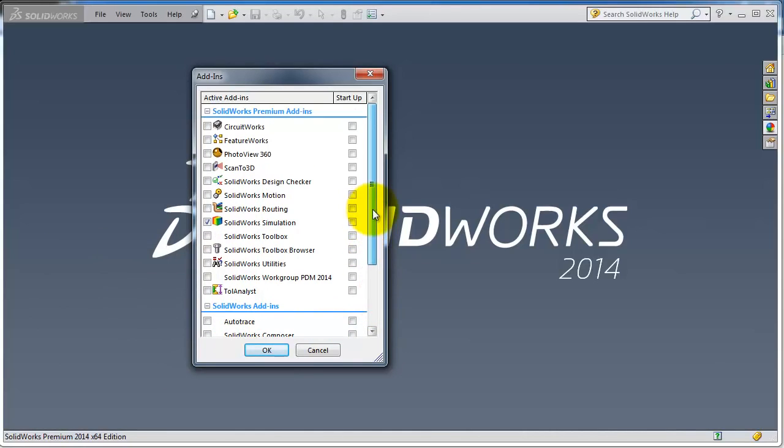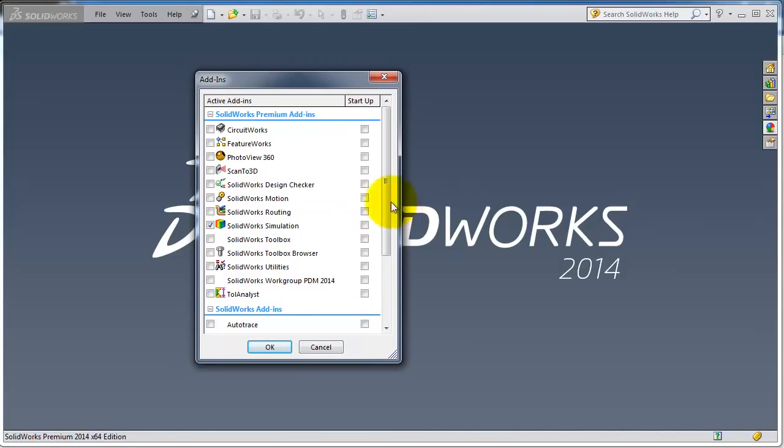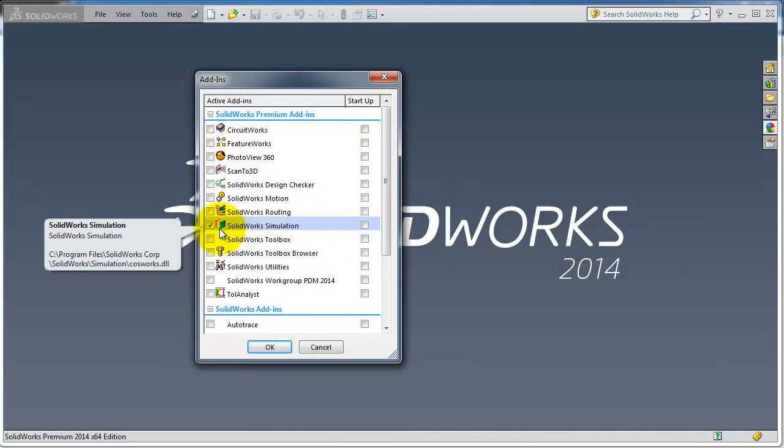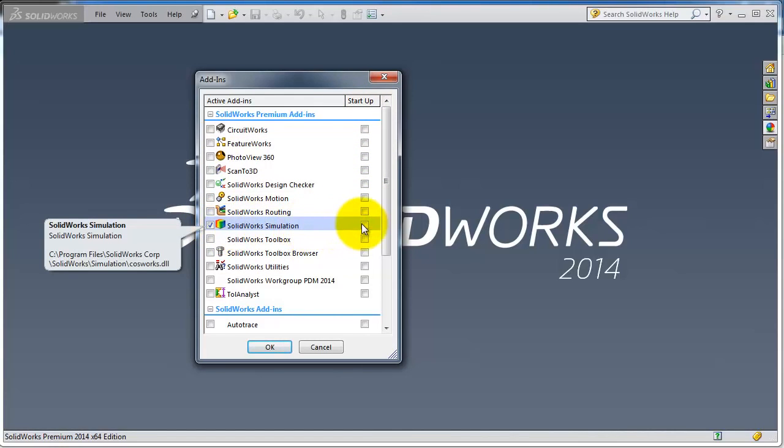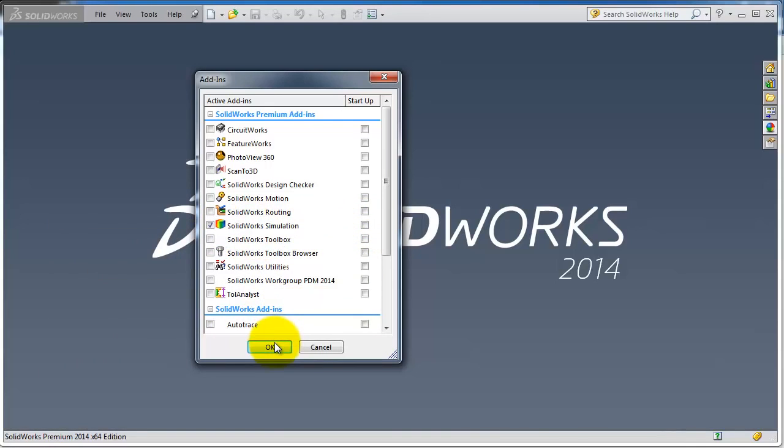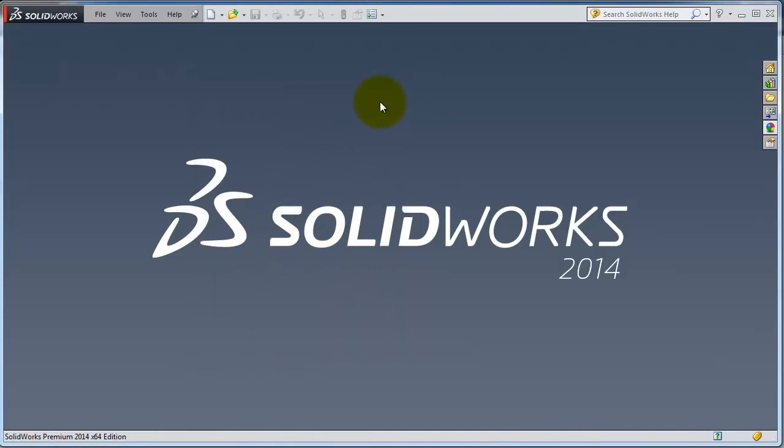So for example, if you want to start an add-in, you just pick it from your menu here, and if you want it to start up with SolidWorks, you can check it. I keep it unchecked because that would save some time in starting. So now let's start a new part.